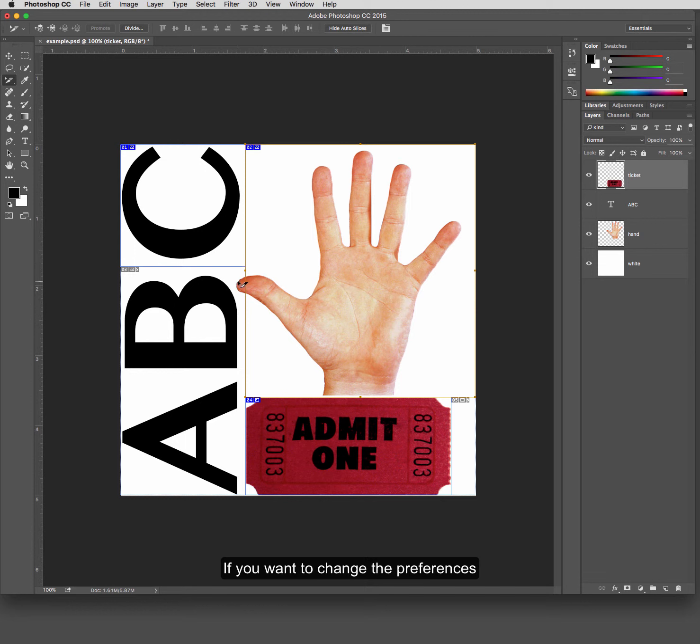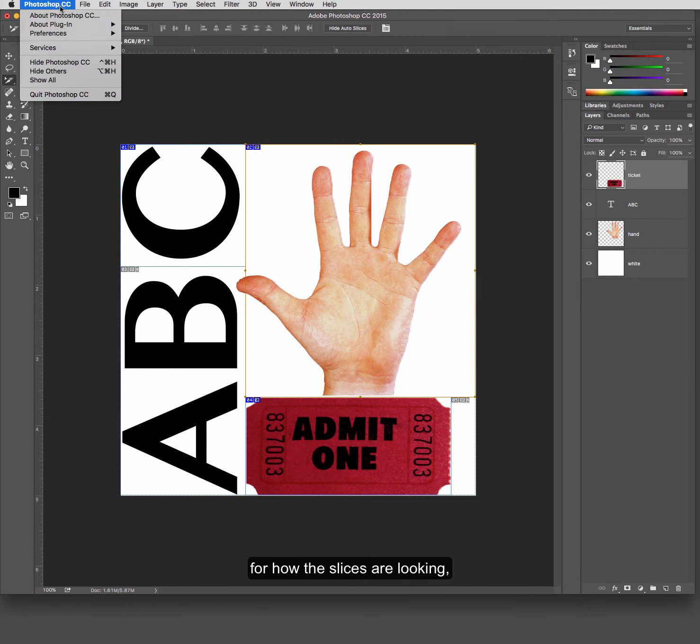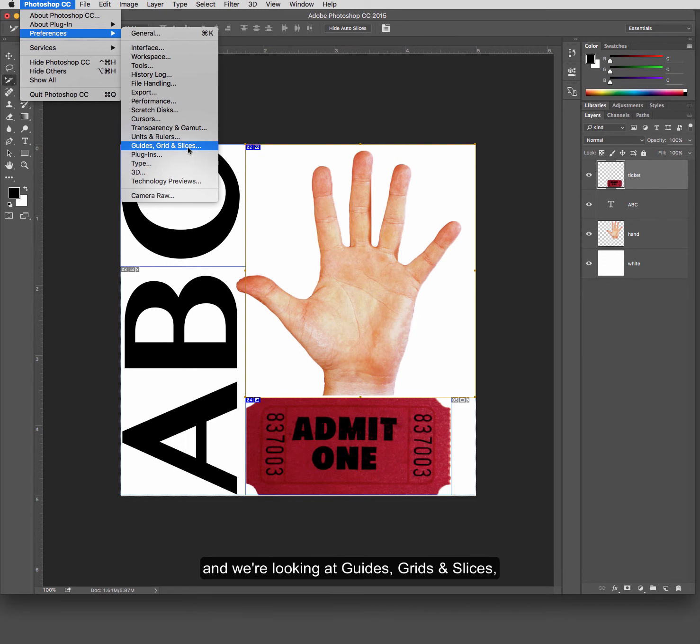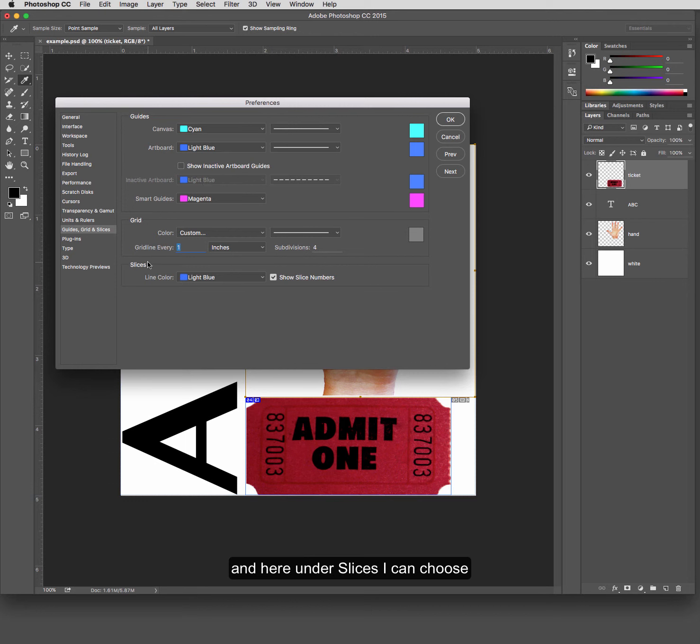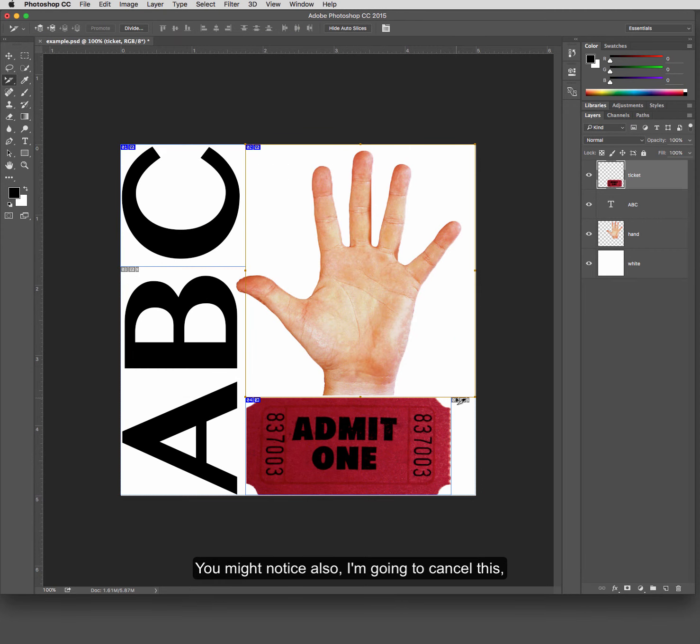If you want to change the preferences for how the slices are looking in a PC, you would go to the File menu to Preferences. On a Mac, you would go to Photoshop CC and to Preferences, and we're looking at Guides, Grids, and Slices. And here under Slices, I can choose what my line color will be. So you notice that when I have a slice, there's a line color there. You might notice also that some of these are dotted. It's very difficult to see, but some of my slices have a dotted instead of a solid line. The dotted indicates that this is an auto slice that Photoshop did create for me.